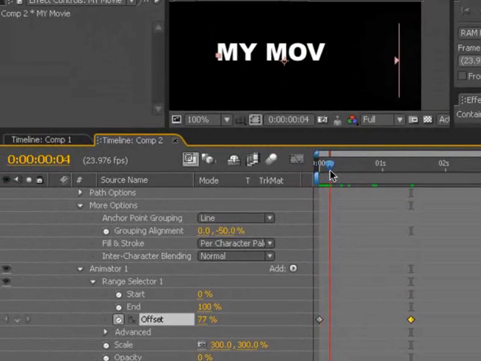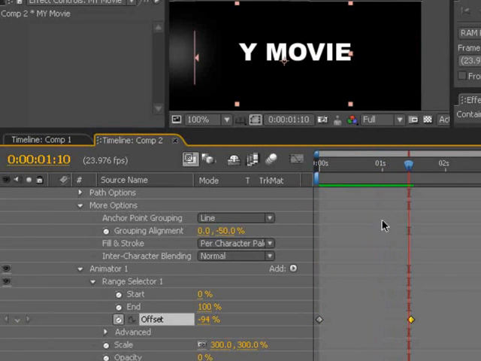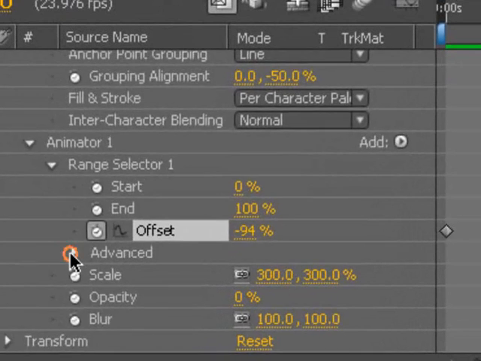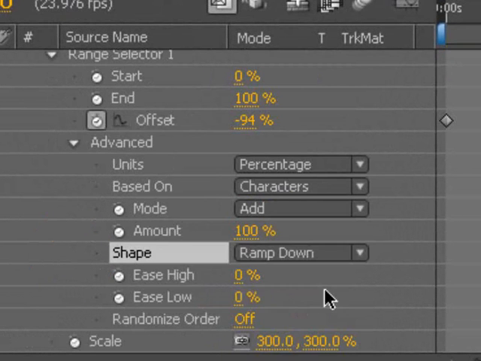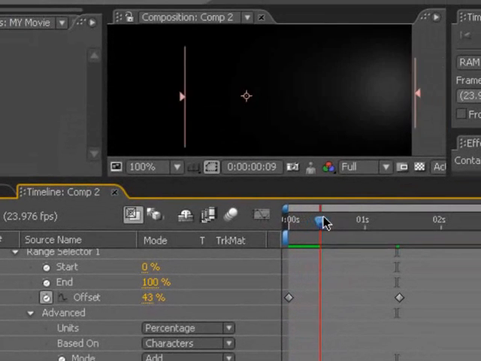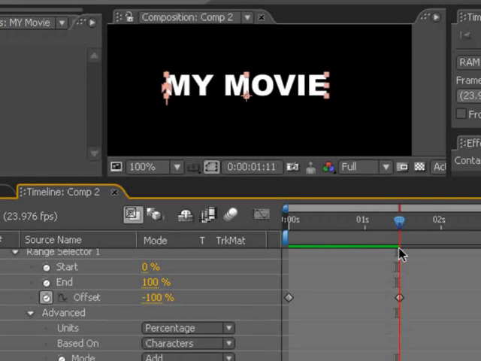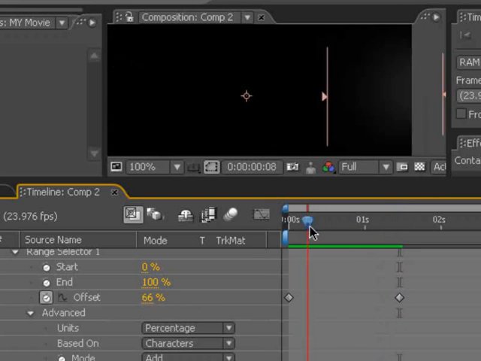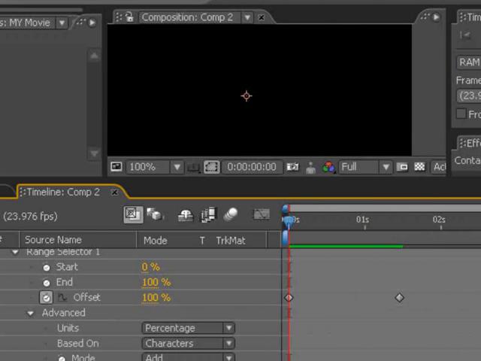Now, what's going to happen is it's going to animate out and then it's going to animate back in, but we're going to go ahead into the advanced area and we're going to set this to the shape of a ramp down. And what that's going to do is bring it in slowly, but the offset will finish completely, so it won't come back and zoom out. So let's go ahead and set a few things up.